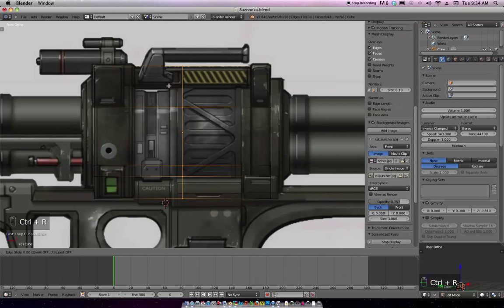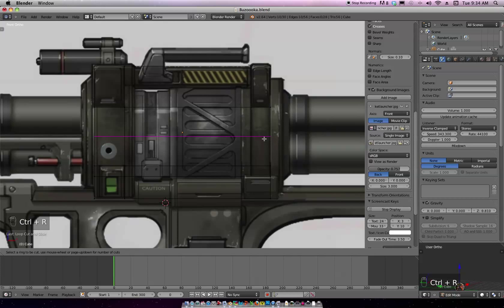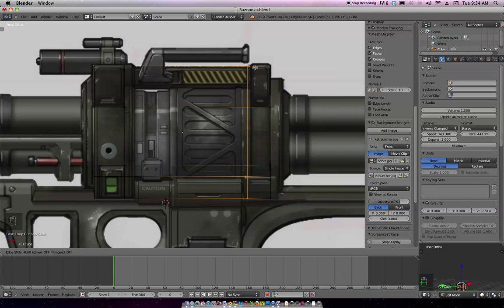Alright, so we'll get our vertical edge loops now. Control R. If you're wondering how I do that, if you press Control R and move it on the side, on your vertical, it gives you a horizontal line. If you move it on your horizontal, it gives you a vertical line. And then you just click and move it over.